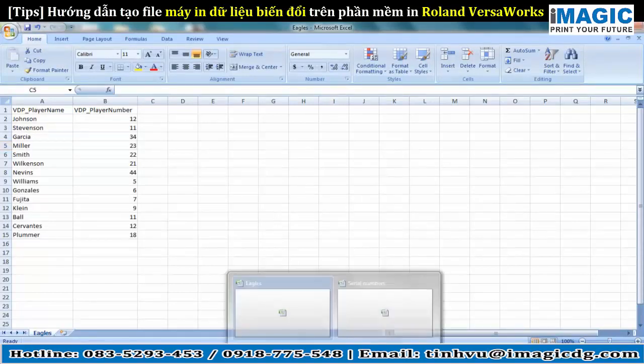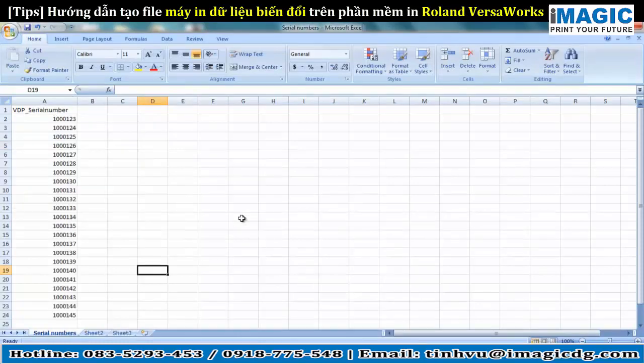The other one that I had created was the serial number list. And remember, I had that specific field in the Corel file named VDP, variable data printing, underscore serial number. Now I want to show you a little trick. I could sit here and type in all these numbers if I wanted to, but that'd take a long time. There's another trick that you can use.